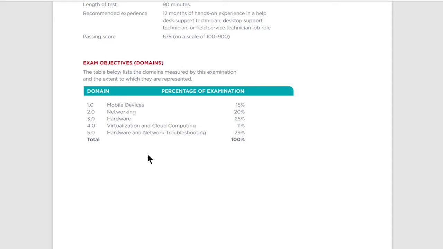Then we get into one of the bigger portions, the hardware section. You need to know how to identify certain pieces of hardware and cables and adapters and also know which scenarios you should use those in. And we also have one of the newer additions, virtualization and cloud computing. Hey, we are virtualizing everything these days. And CompTIA is making note of that by making 11% of this exam about virtualization and cloud computing.